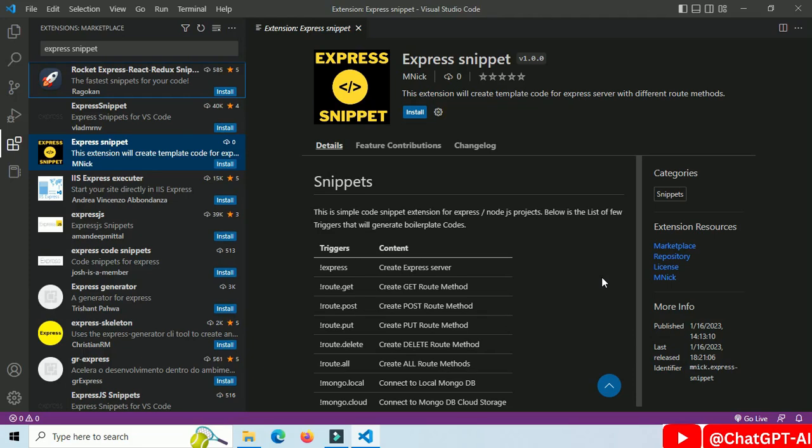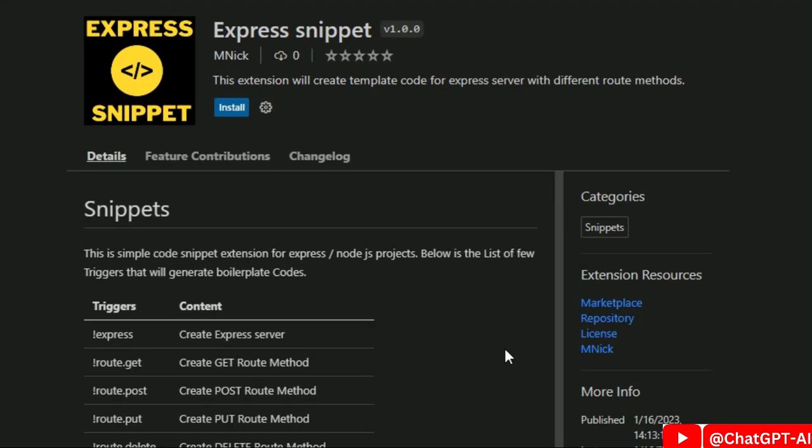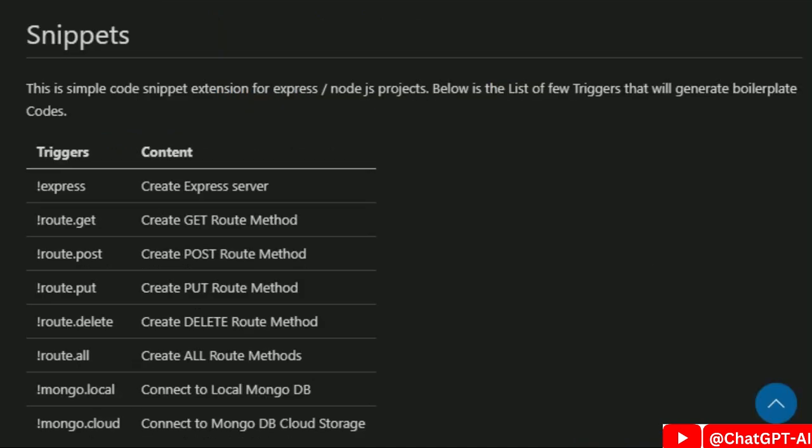I published my first VS Code extension. This is a code snippet extension and it will generate boilerplate code for a basic Express server and different route methods like get route, post route, put route, delete route, all routes, and MongoDB connection.